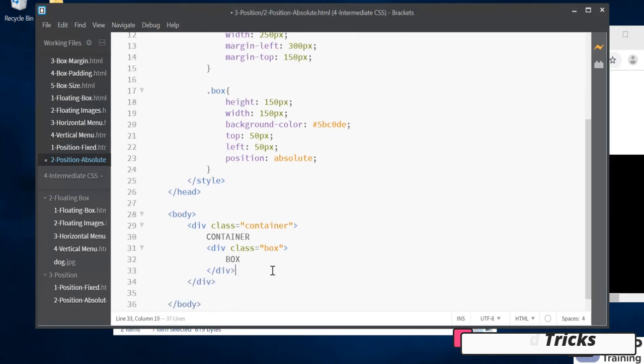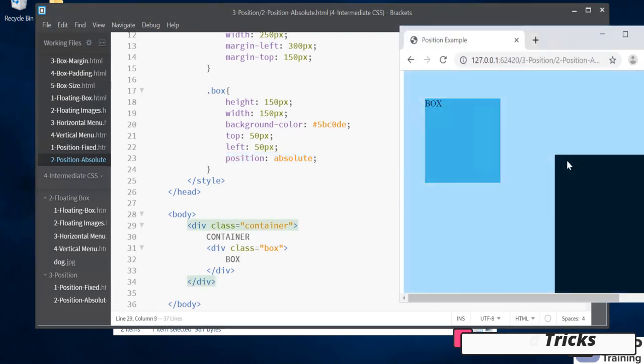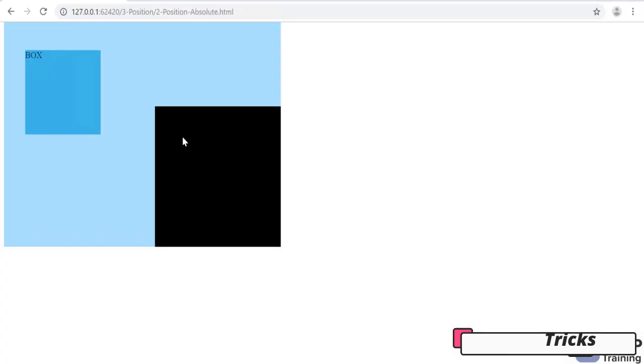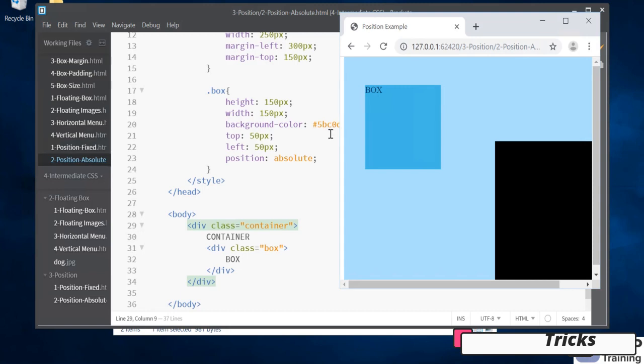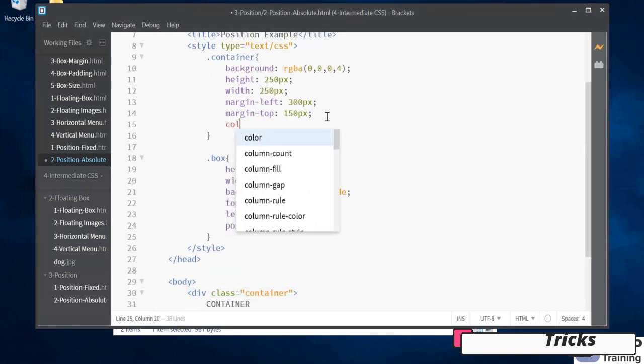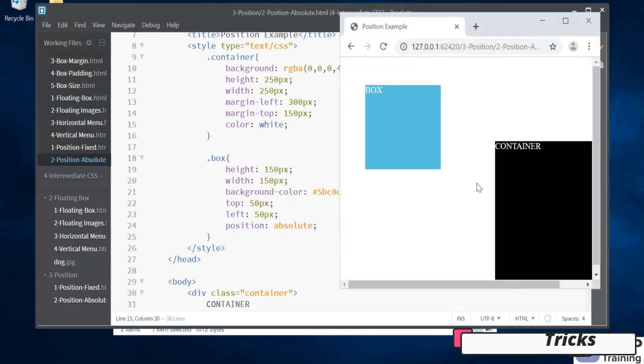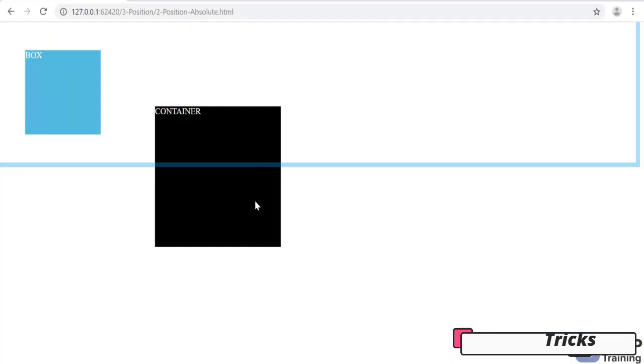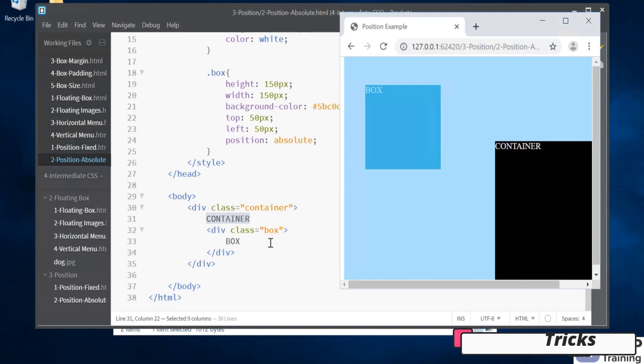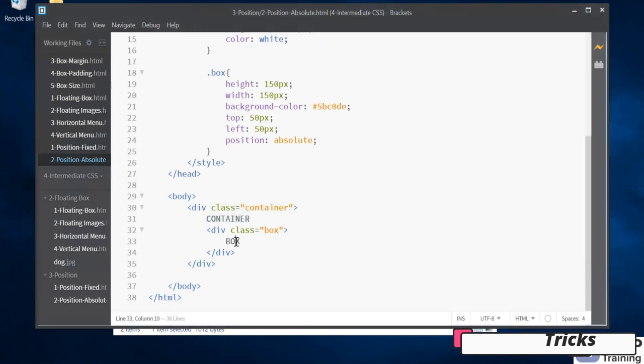Okay, so what is the purpose of positioning being absolute? So look at the example. If you look at the example, there are two boxes. So let's make the container color white. Okay, so you have your container, you have your box. Understand this concept, very important, because this will help you to draw boxes and elements on the page better. So you have drawn two boxes. Let's understand how this works. So you have a container, and inside that you have a box.